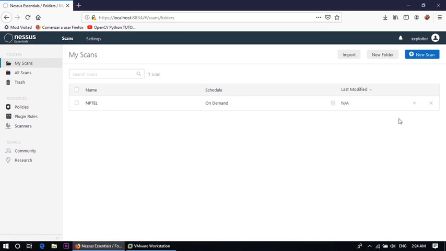I am starting the scan by clicking the Launch button. The scan has already started and it will take some time to complete. Once we get the scan result, by analyzing that result we can find the vulnerabilities, and using those vulnerabilities further we can try to penetrate the victim machine. So let's wait for some time to get the result of the vulnerability scanning.